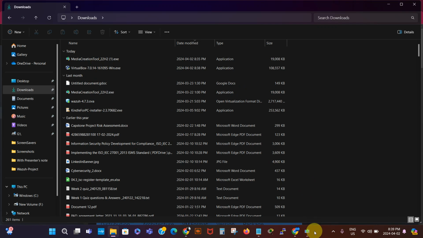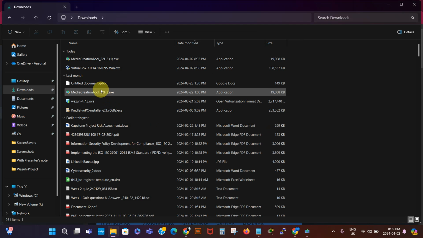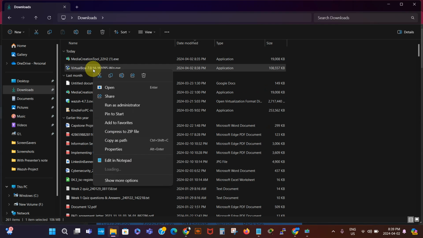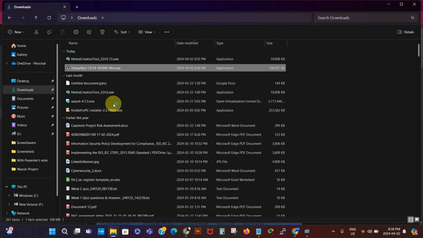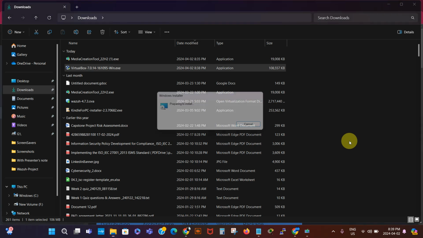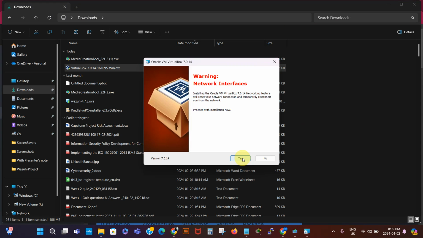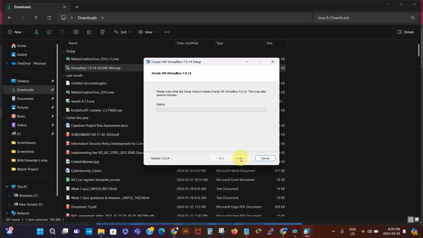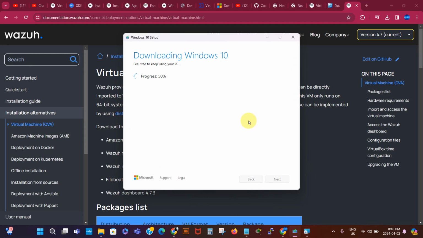And I've got the VirtualBox downloaded already, so this is still creating the installation media for Windows 10. So the VirtualBox, I'm just gonna run it as well. I'm gonna say run as administrator to install it. So I'll say yes. Install. So that's gonna install as well. So we're just waiting for that installation to start basically.